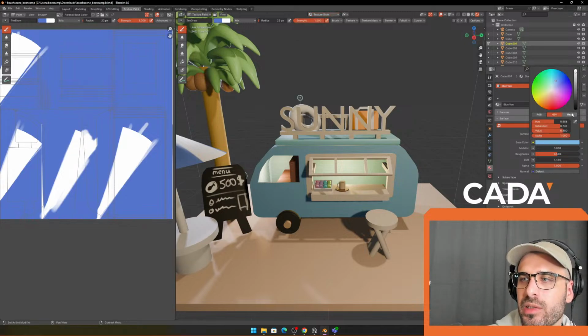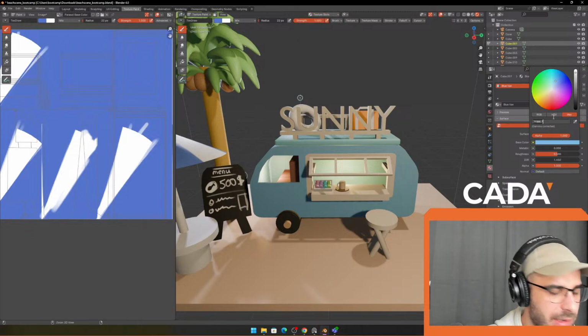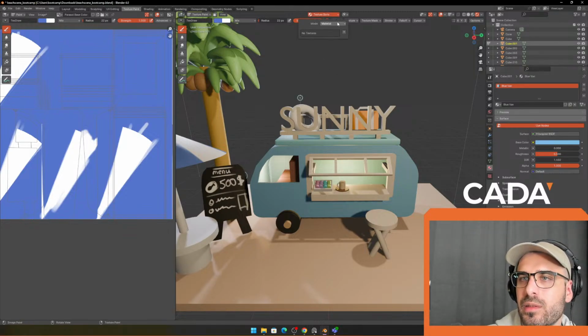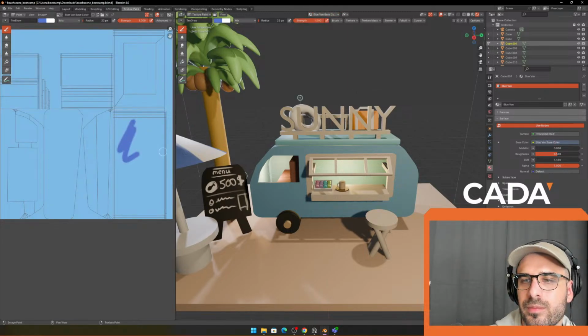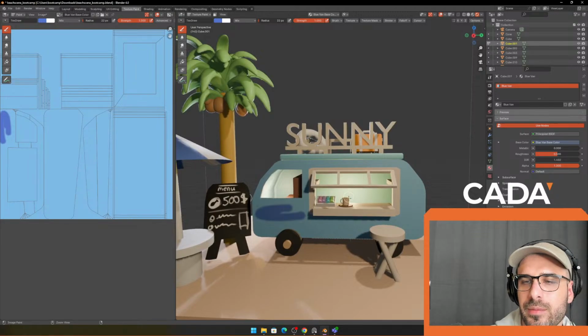If we want to copy this color exactly, we can go to the hex value right here, Control C, and we can paste it in. We can also use the eyedropper and select it here. Boop. And now we can start painting.